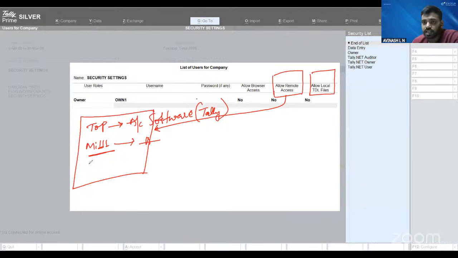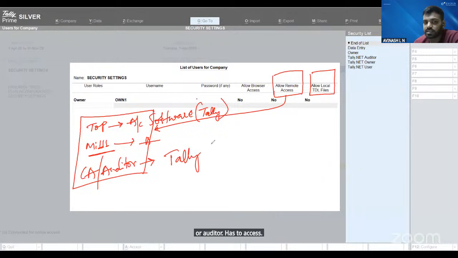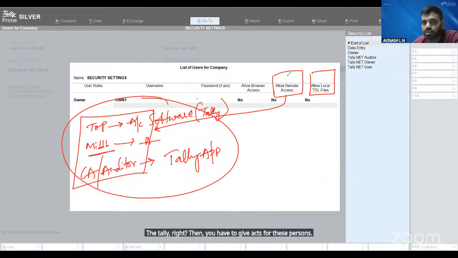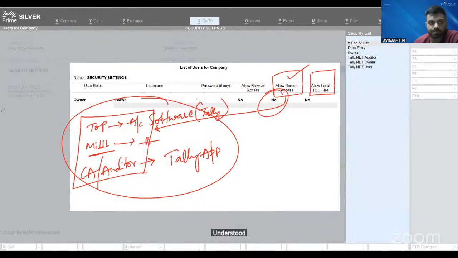GST filing, IT filing, TDS filing, TDS computation, GST computation, income tax computation. And the auditor is going to audit all your business transactions. Then the CA or auditor has to access Tally, right? Then you have to give access to these persons. Then you should allow remote access. Otherwise, you can keep it no. Understood? Yes.